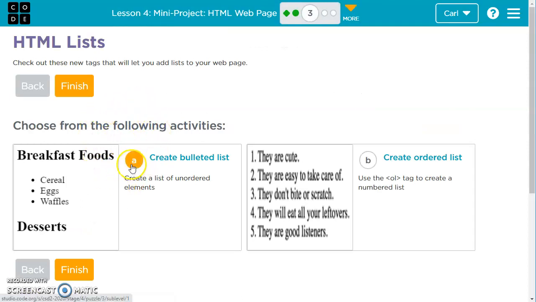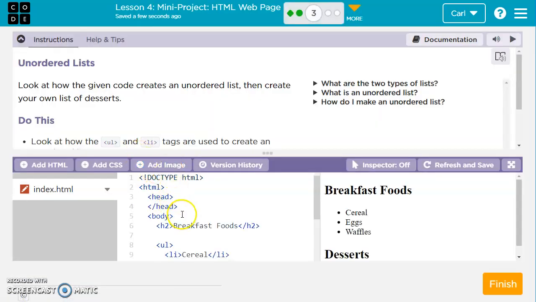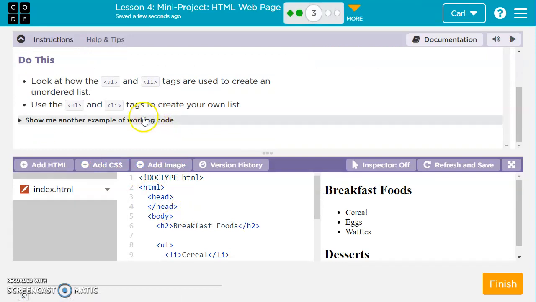So we can choose from the following activities: create a bulleted list or create an ordered list. A bulleted list is going to have these bullets. An ordered list is going to have numbers. So let's go ahead and look at both of them. For this one, they want to look at how the UL and LI tags are used to create an unordered list, and then they want us to create our own list.